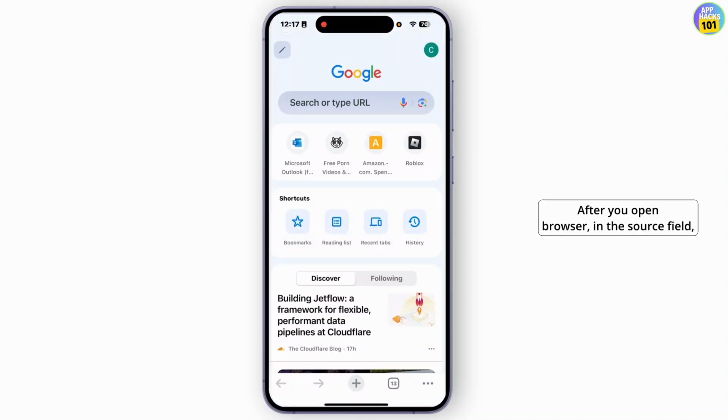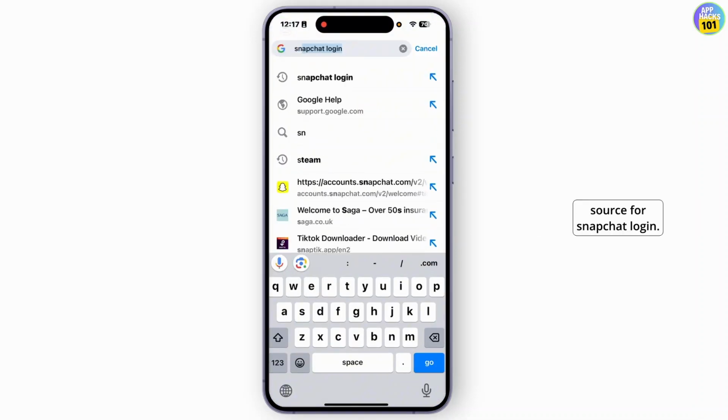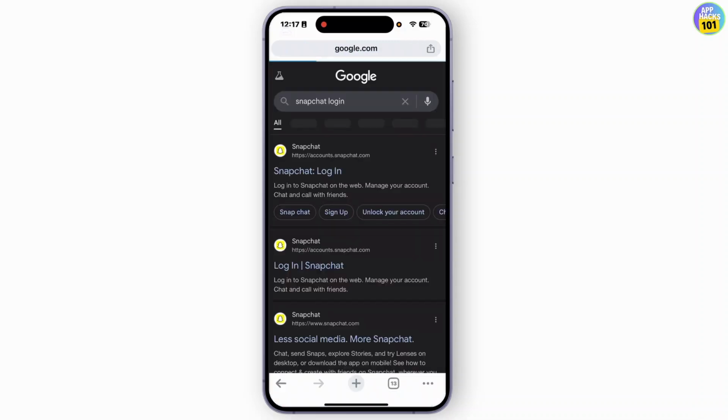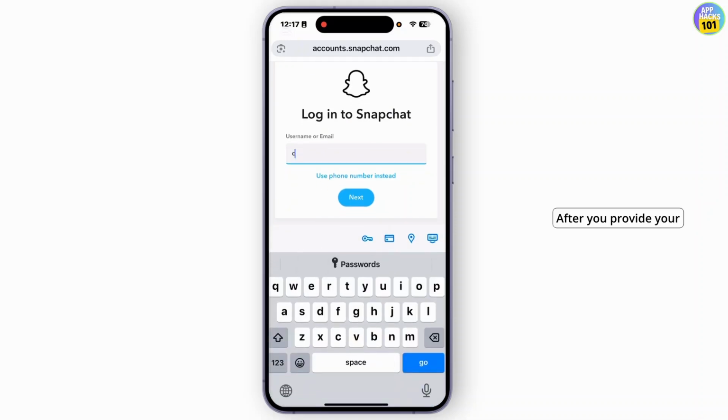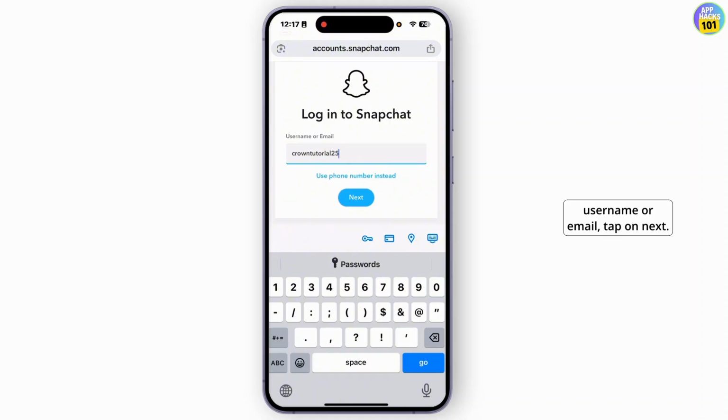After you open the browser, in the search field, search for Snapchat login. And from here, on the first result, tap on snapchat.com for login. After you come to this interface, you'll have to just provide your email or username for your Snapchat account. After you provide your username or email, tap on next.